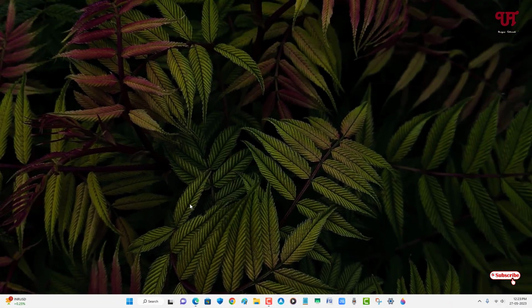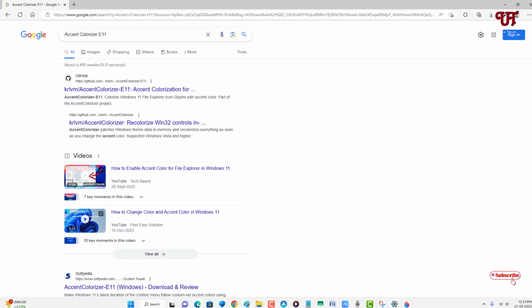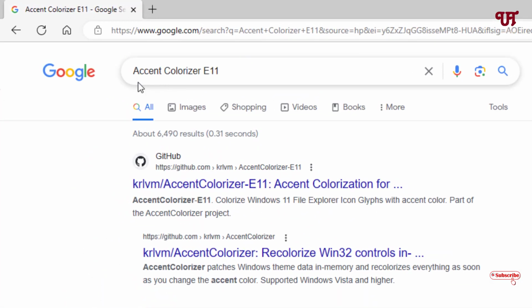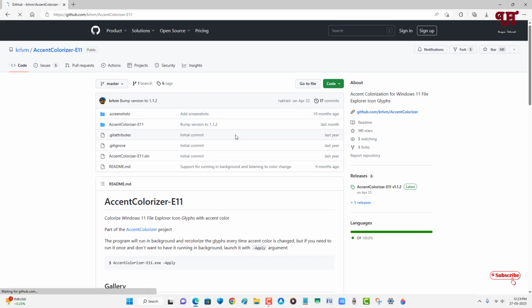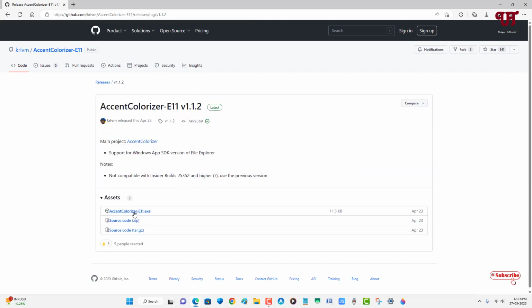For this, what you need to do is just open any web browser, and in the Google search for one application named Accent Colorizer 11, and on the first result you will see the developer website. Just click on it. Now on the right side you will see, just below, the releases. Just click on it. Now just download this exe file.